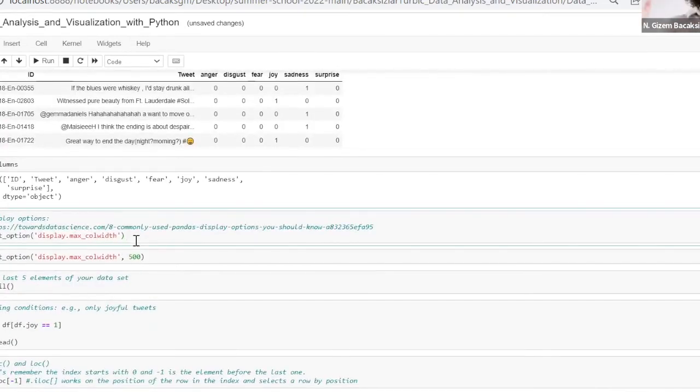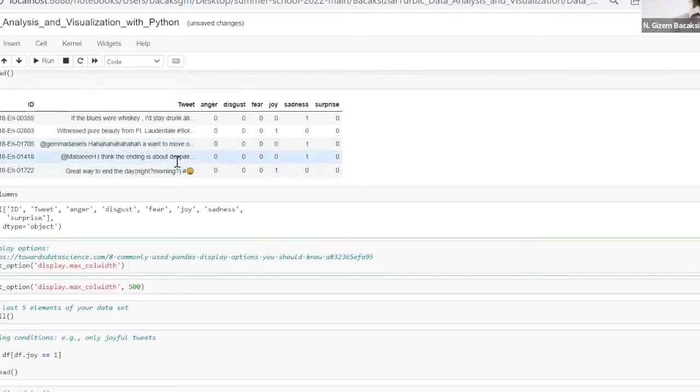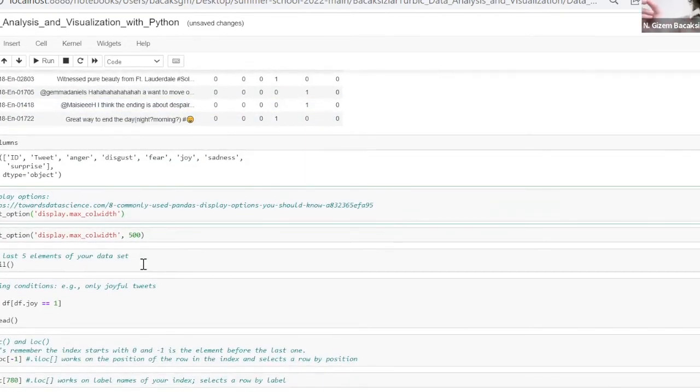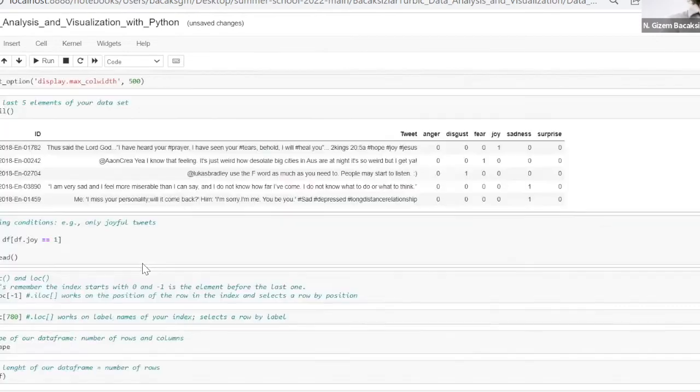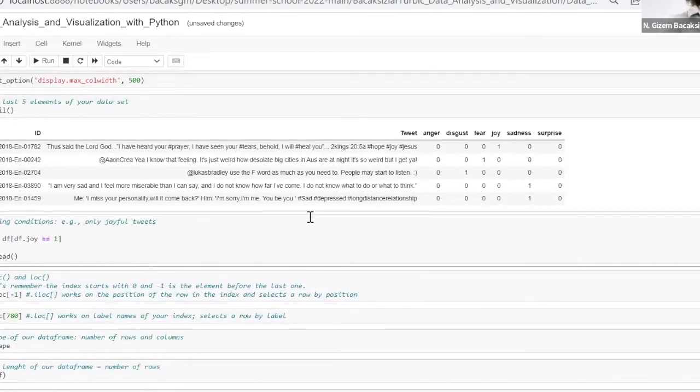Let me just change this, because I cannot see the tweets here fully. Pandas has an option to set the display to the max column width, and you can change this. By default, it is 50. Let's make it 500 and check the df.tail. Now I can see a bit larger tweet column.